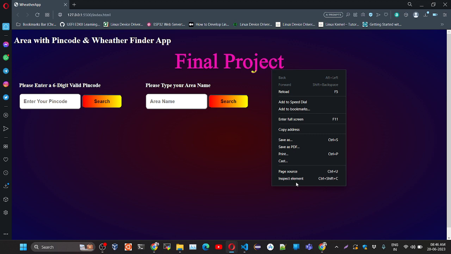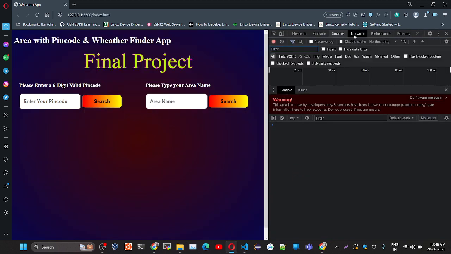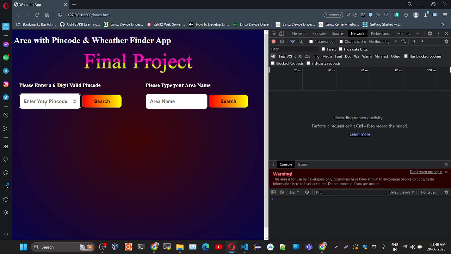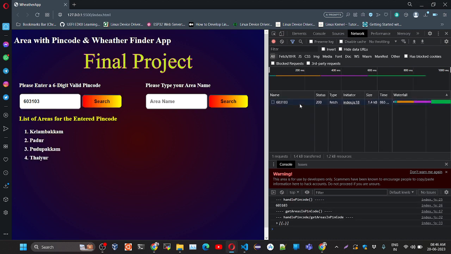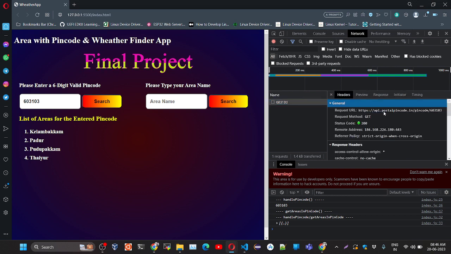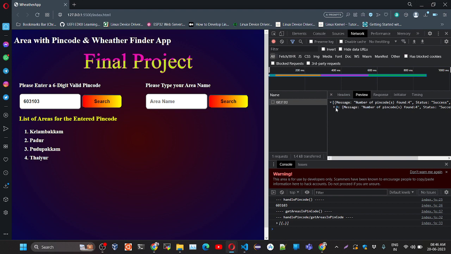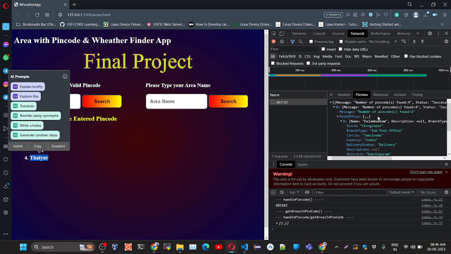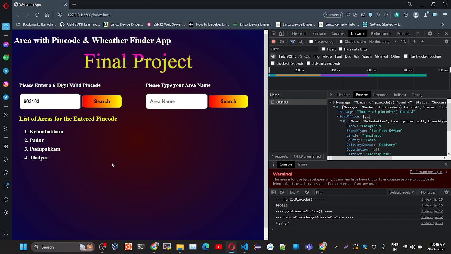Got it? So for example, you can see this. If I inspect and go to the network tab, and I enter 603103 and click on search, you can see the API got hit, right? This is the link for the API, https://api.postalpincode.in. If you go to the preview, you can see the complete response. Response or preview, both are the same. So from those details, we will show the required data, not the entire data. Whichever data we want, we'll show that one. Got it? This is how the APIs work.